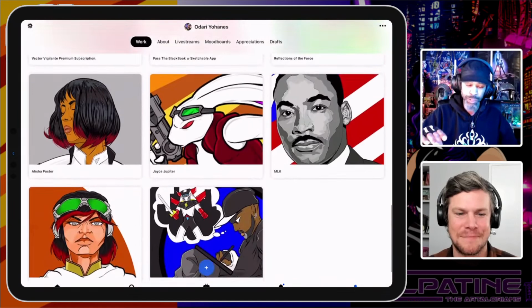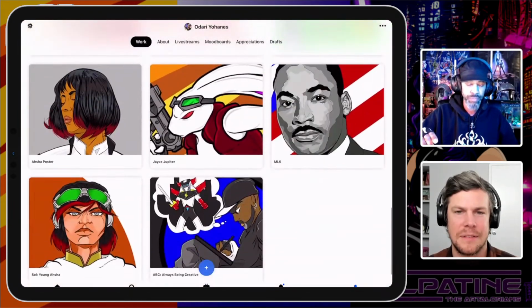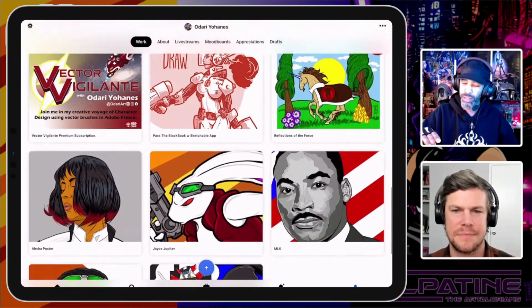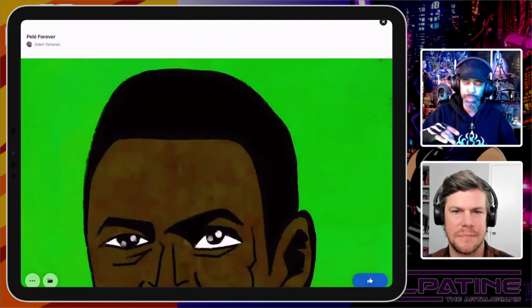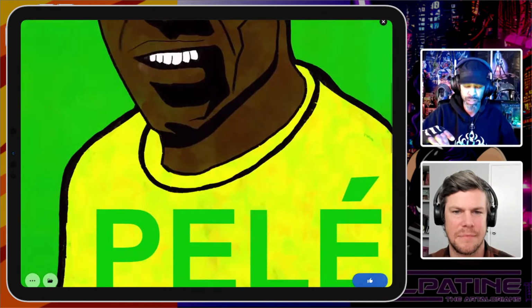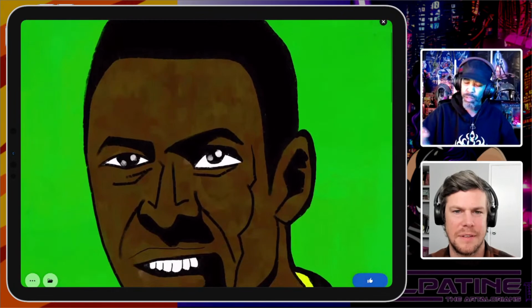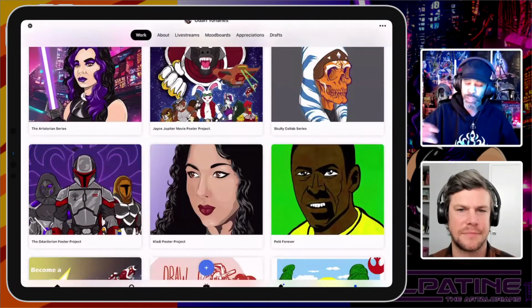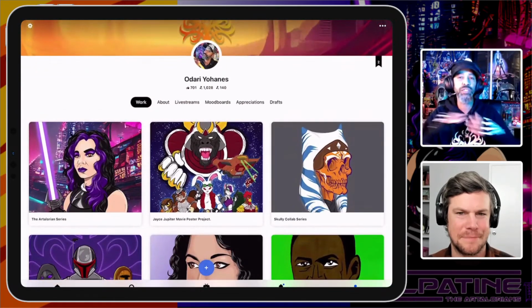Most of my stuff is vector. Martin Luther King, I did that a couple years back. Sometimes I dabble with the other brushes, but most of it is vector. This isn't vector, this is pixel brushes. A little Pele tribute. Goodness, the response to the Pele design, people were on me. But that's pretty much what I do.